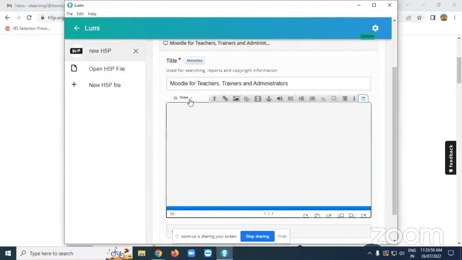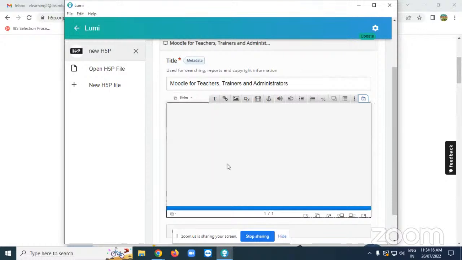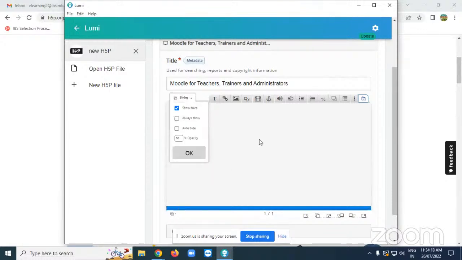As I told you, when I click on the slides, it shows the titles, or you can hide the title, or auto hide the title, as well as the range of the slideshow. Click on always to show. Check that box, so that it shows titles.